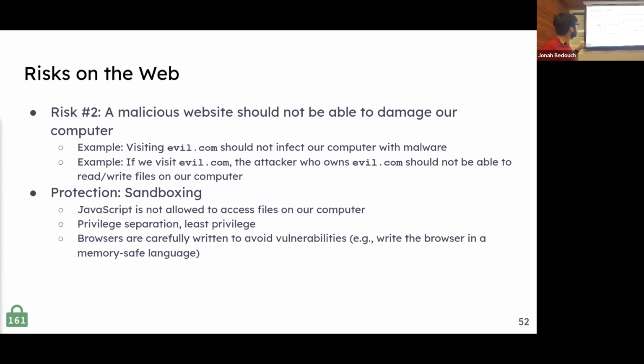Sorry, I don't know if I explained the risk very well, but if we open a malicious website and JavaScript wasn't sandboxed, we could do something like have the JavaScript delete your system32 directory, and then it would be over. But because we have sandboxing, it couldn't do that because the browser would prevent it.